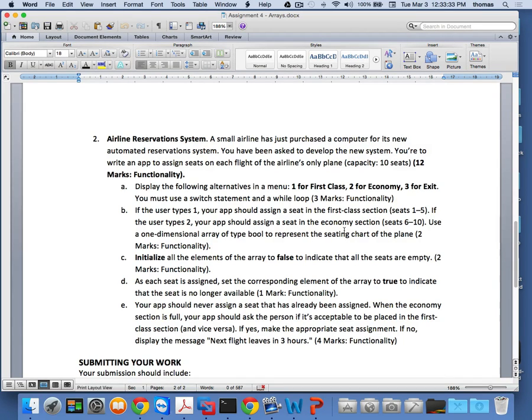A small airline has just purchased a computer for its new automated reservation system. You have been asked to develop the new system. You're to write an app to assign seats on each flight of the airline's only plane. Only 10 seats. This plane only has 10 seats. It's a small plane, right? It's a shuttlecraft to the moon. That's what this thing is.